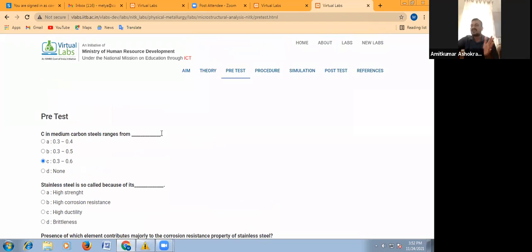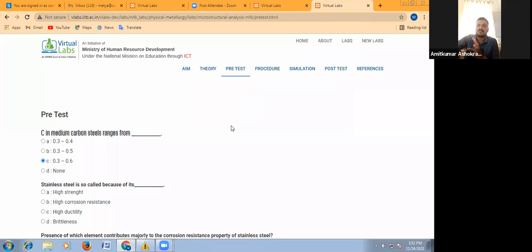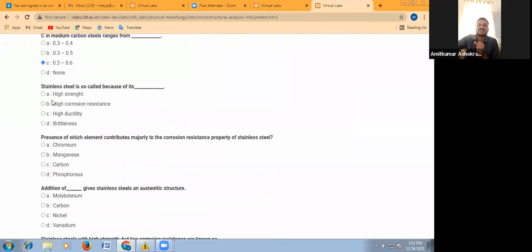Just try to understand how this virtual lab works. The important part is the simulation, and that part will be very easy to understand. I will explain that. I am just explaining these steps. Just go through the pre-test, and I will answer these questions.